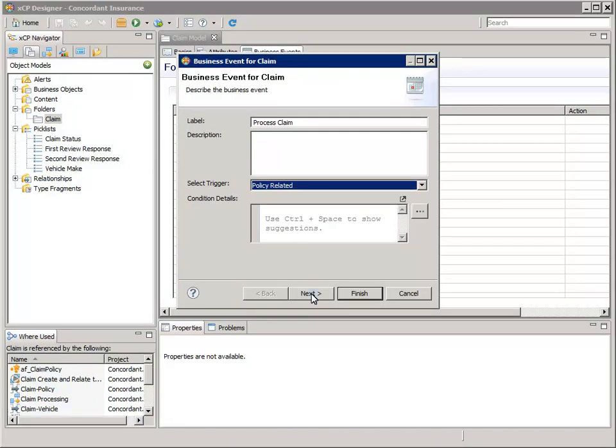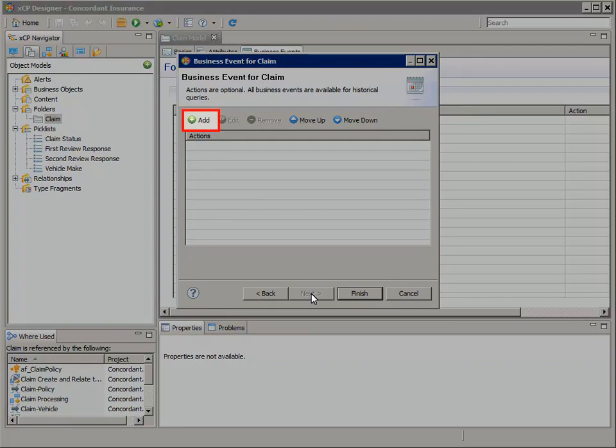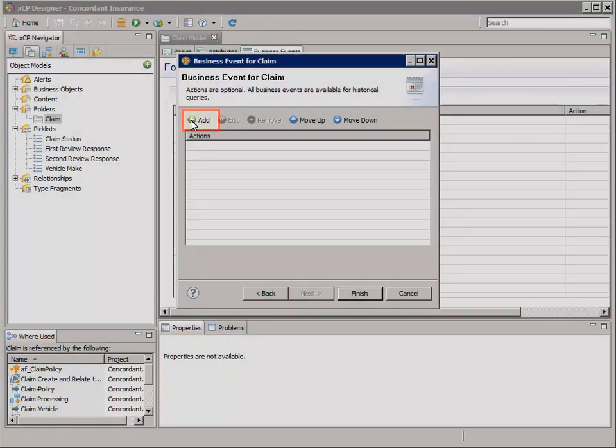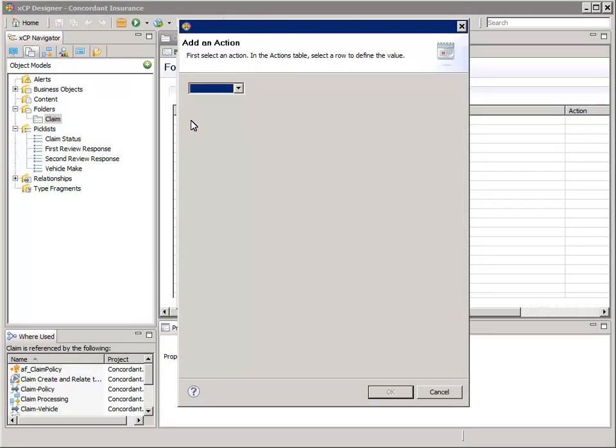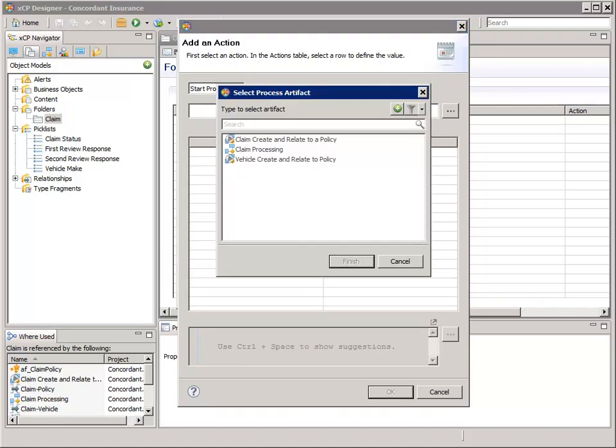Click Next. The second wizard page is where we configure which actions to execute when the event is triggered. In our case, we want to start a process. So let's click the Add button to do that. In the Add an Action wizard page, select Start Process from the drop-down list. Click the Selector button and choose the Claim Processing process, and then click Finish.